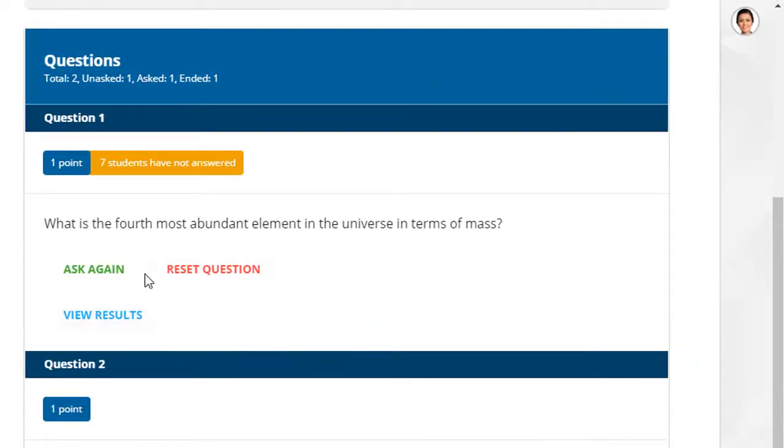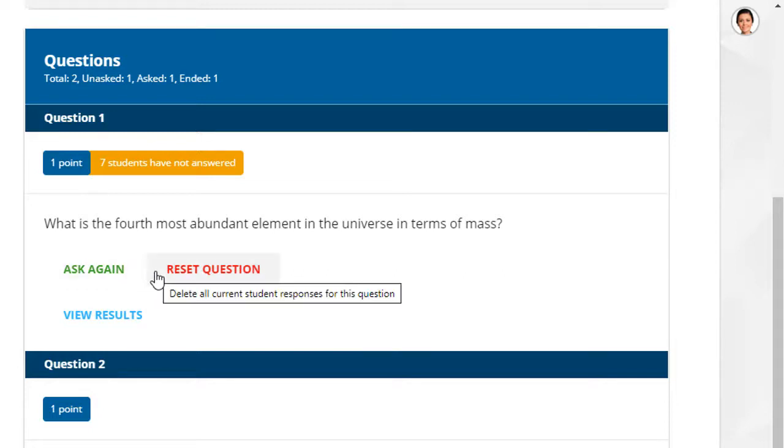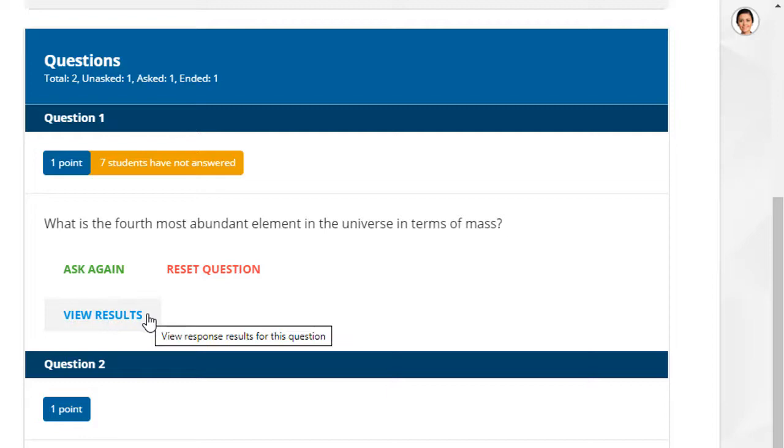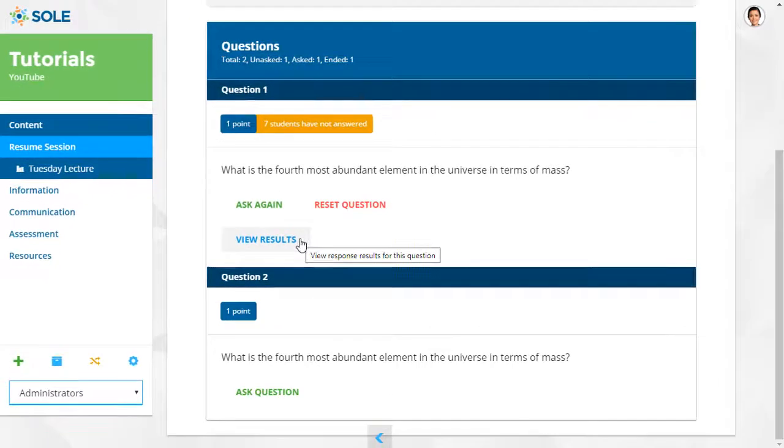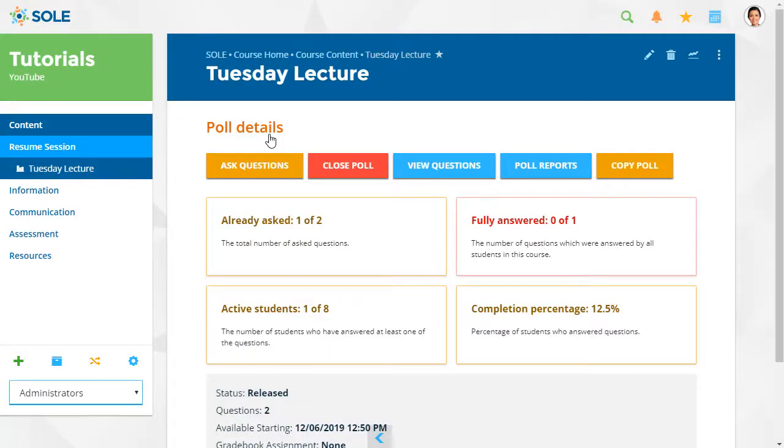If Ask Again is selected, it will allow for all students who have not yet answered the question to do so. This will not affect current student responses. Resetting the question deletes all current student responses to the question. View Results opens the answer option and selections by the students for review. Clicking Return to Poll returns to the poll details page.